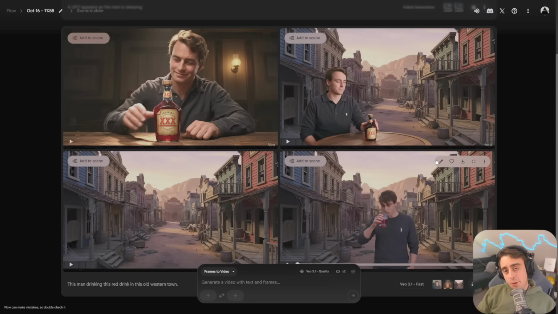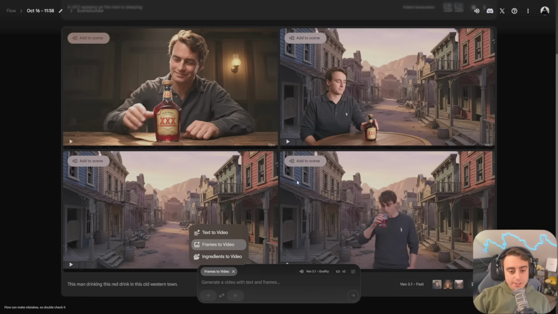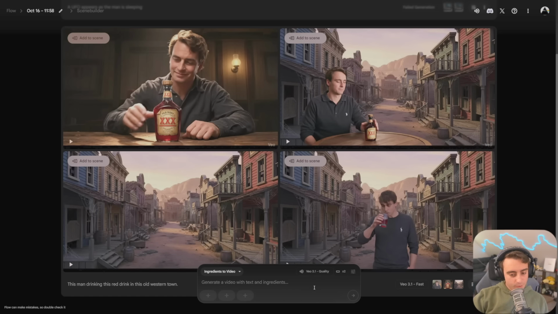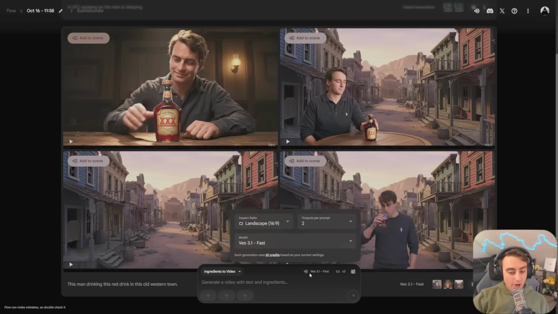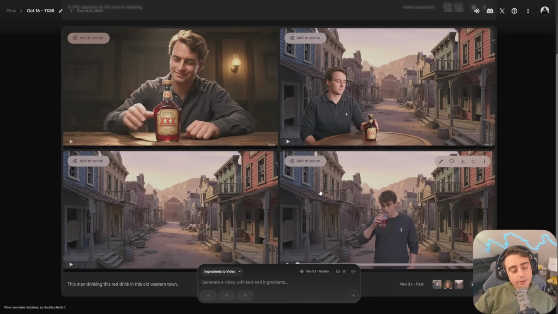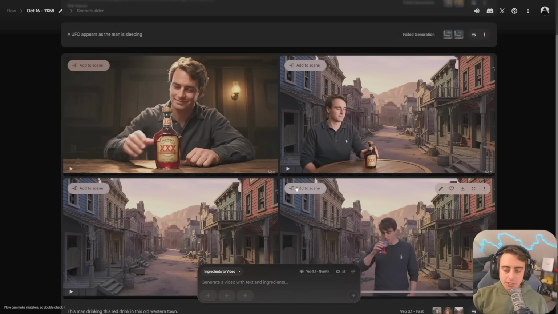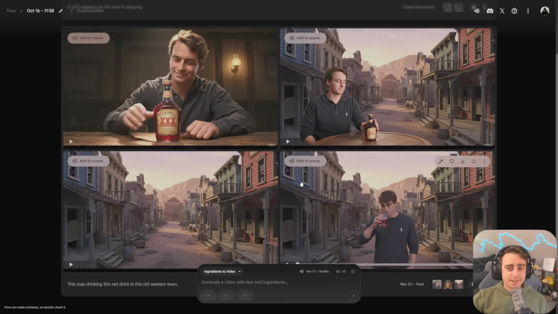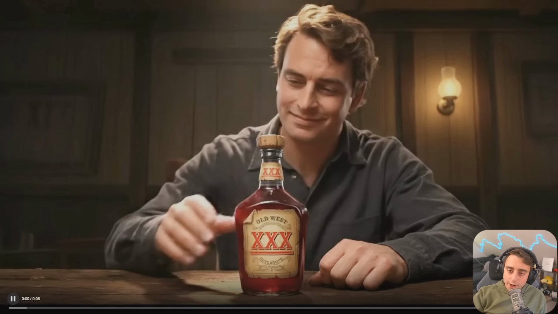Now, I did give VEO 3.1 a quick try. These are made with ingredients to video. VEO 3.1 on fast mode. Quality actually doesn't support ingredients to video, at least in my testing, but it seems to support frames to video. Regardless, for this example, I had 3 ingredients: myself, a bottle of old-timey liquor, and a Western setting. Basically, put myself drinking this drink in this Western town. Simple scene, character, object. And this is not a bad model, guys.